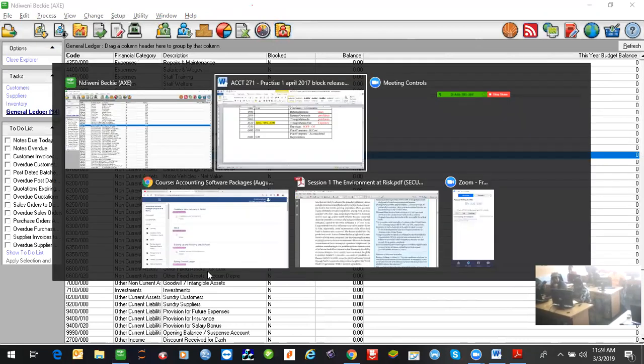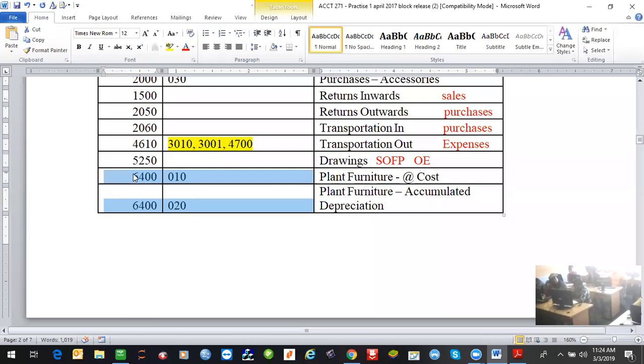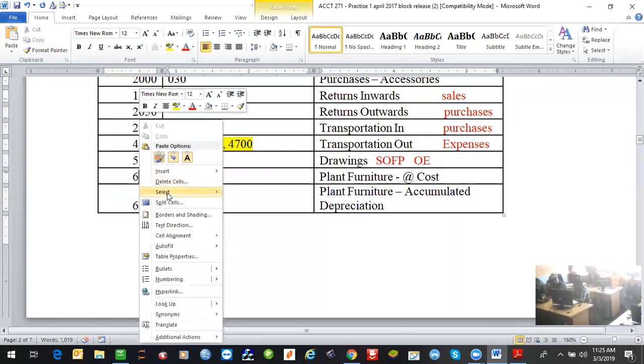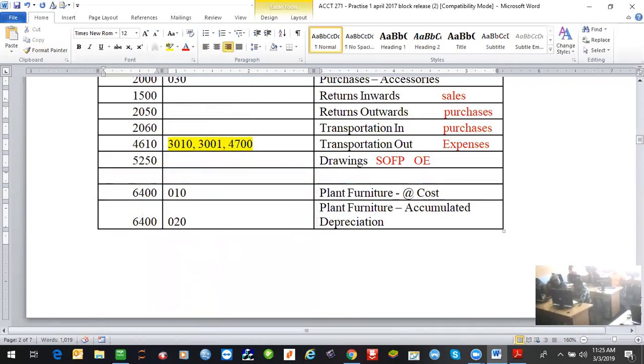That is, in this instance, we are supposed to open 6400, which is going to be our plant furniture net value. Are you together? Or NBV, but it's written net value. That is our net book value.